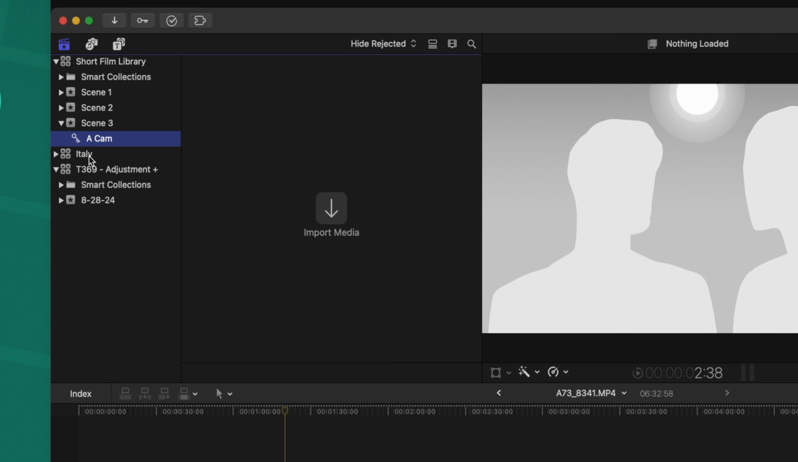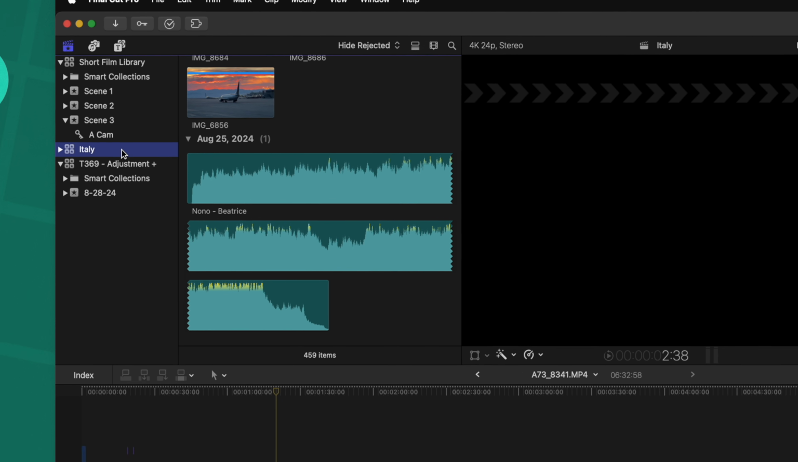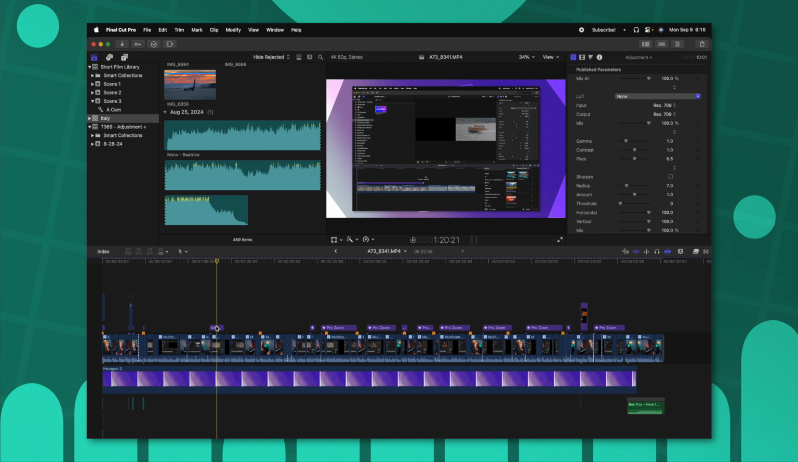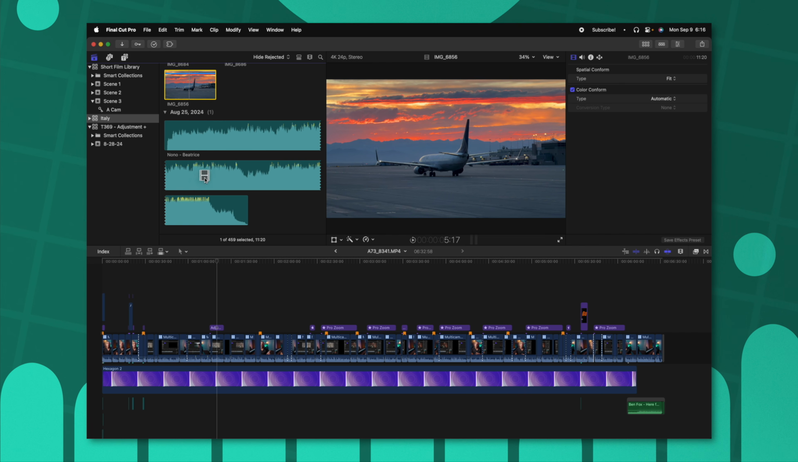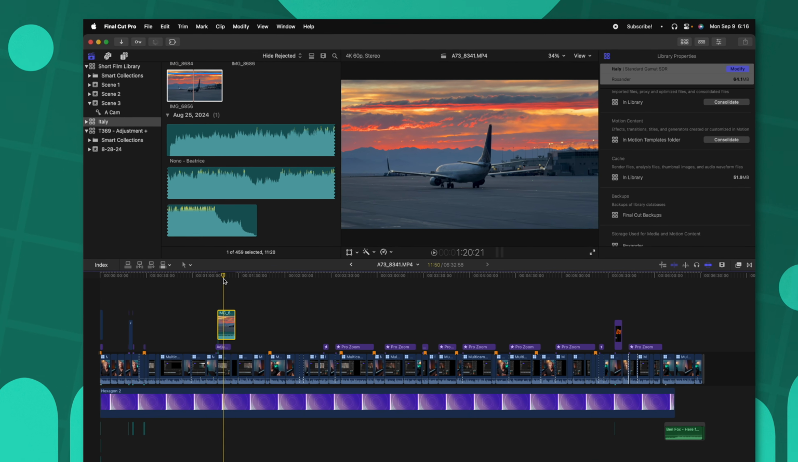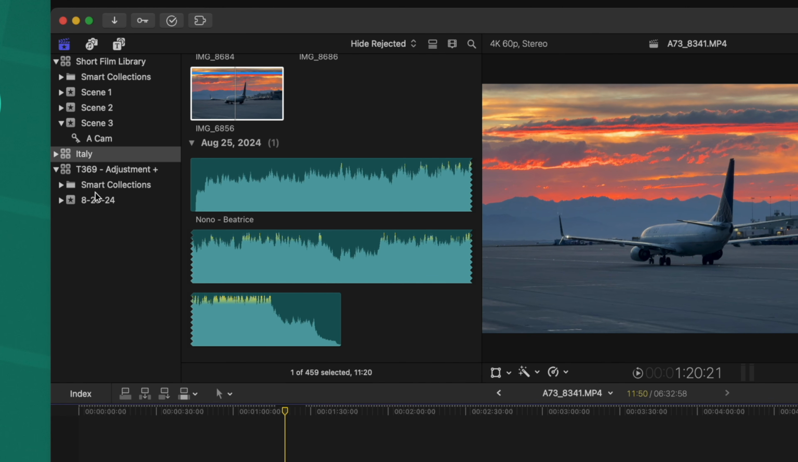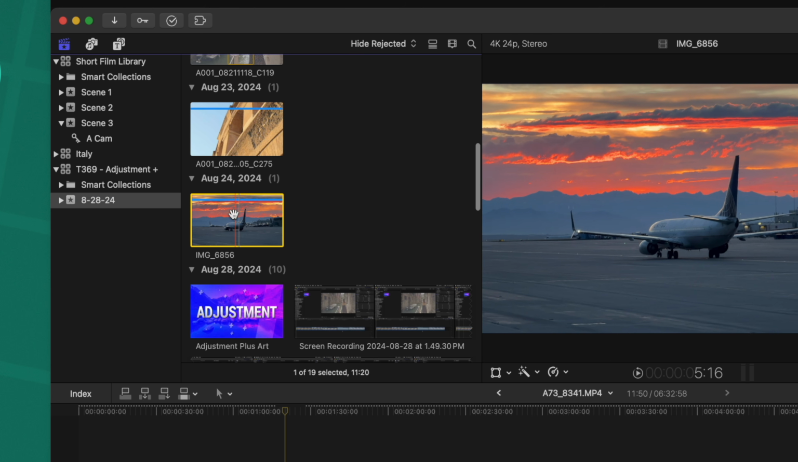Now, it should be noted that you really don't need to stress too much about libraries because you can totally drag media from one library into another library. So for example, I could take footage from my Italy trip and bring it down onto this timeline of my adjustment layer video. So let's go ahead and do that. Just drop that in. That media is now there, and that automatically gets imported here into the event that was already established.